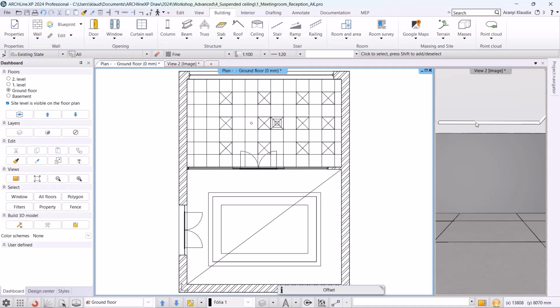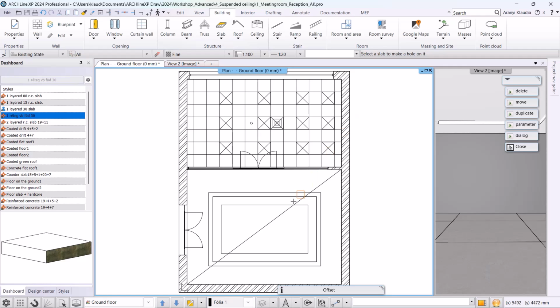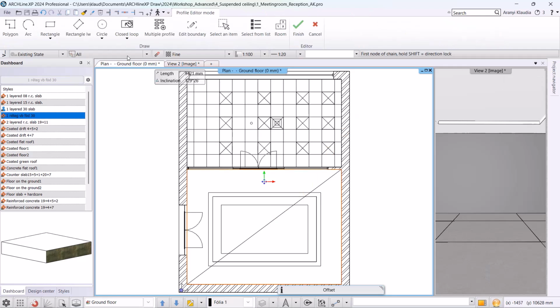The next task is to design the recess for a LED strip. I select the suspended ceiling and draw the outer contour line using the rectangle tool, then press Enter to accept.